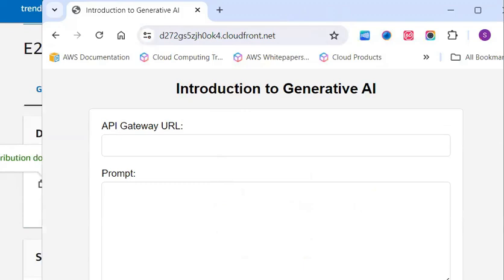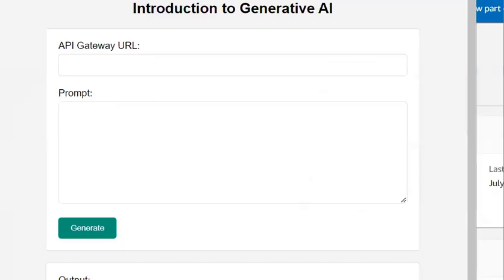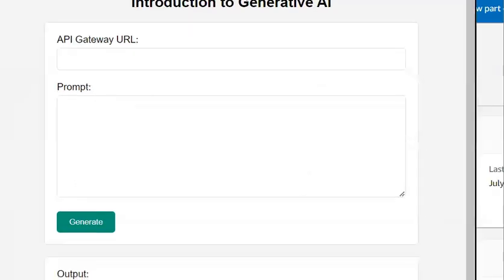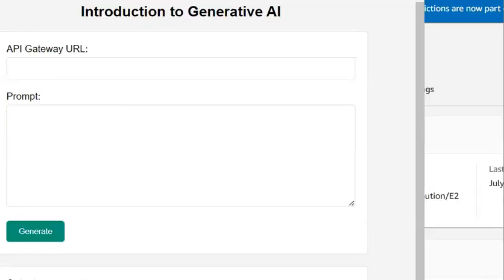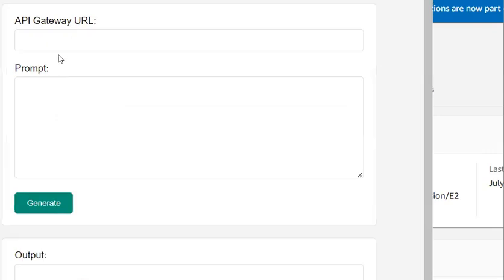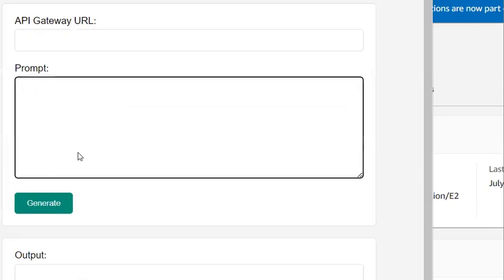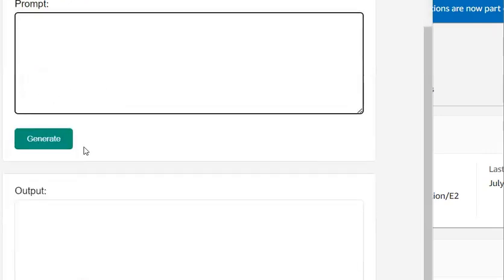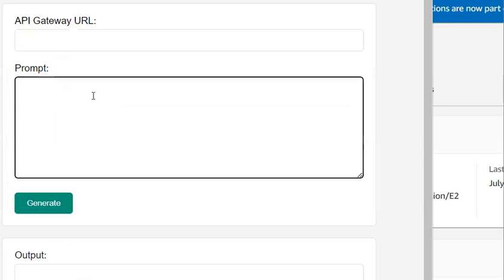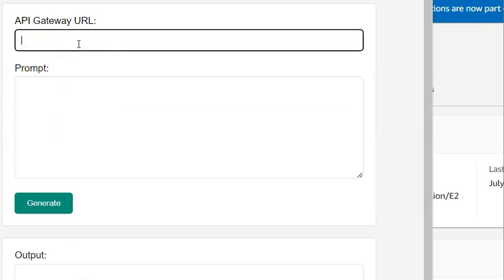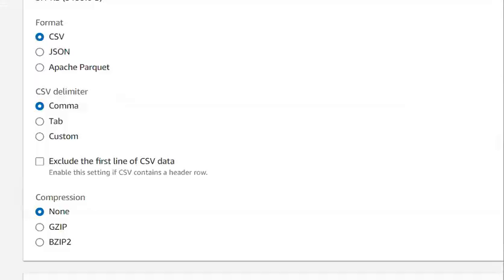Now, what I'm expecting is, you can see I want to provide this API gateway URL as well as some prompt. And I want to click on generate so that it generates some output. So what is the API gateway URL? For that, we need to open the API gateway.